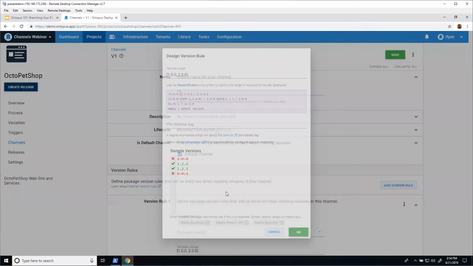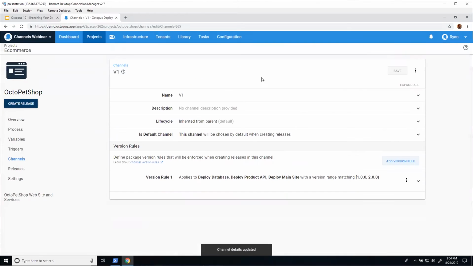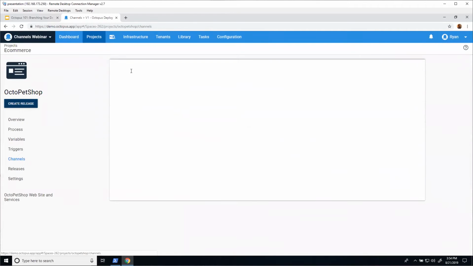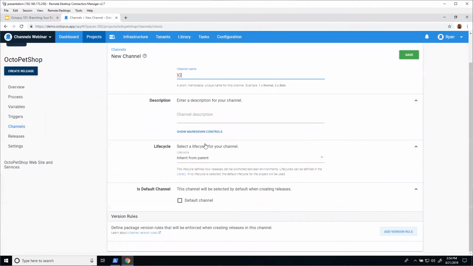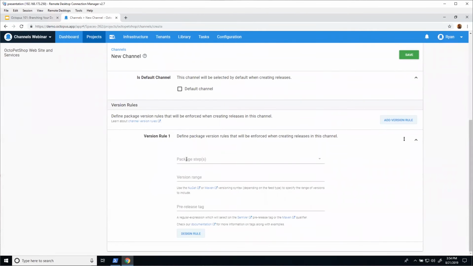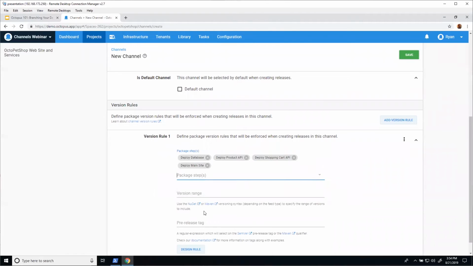So I'm going to click OK. That's all we really need there. So for these 3 packages, I want them to fall within this version range. Save that, head back to our channels, and we're going to add a second channel. This is going to be our version 2 channel. Everything's going to be the default, and we're going to add a version rule for all 4 packages because we do want to deploy all 4 of those with our application.